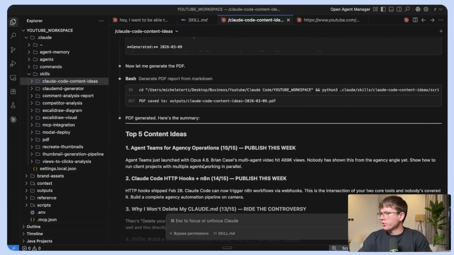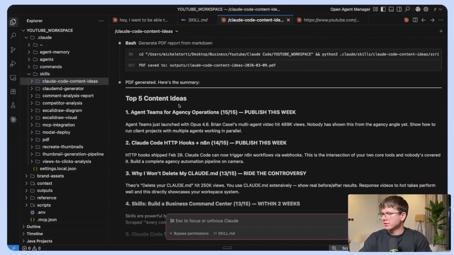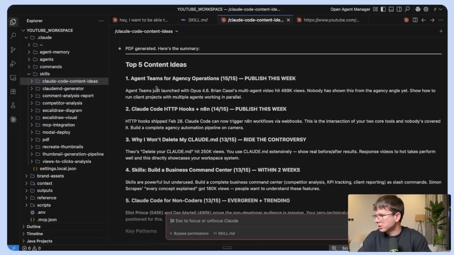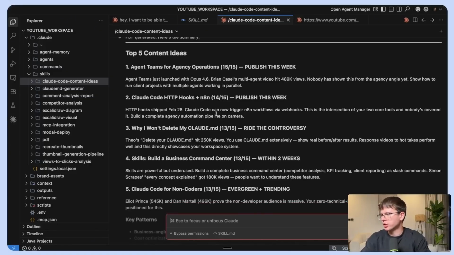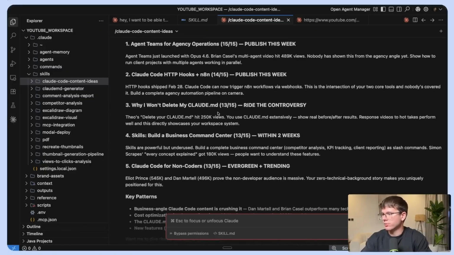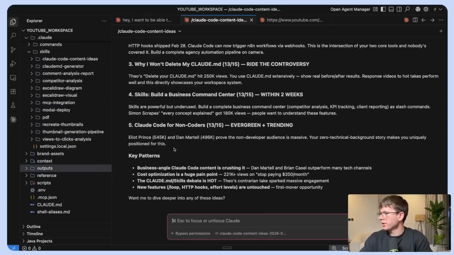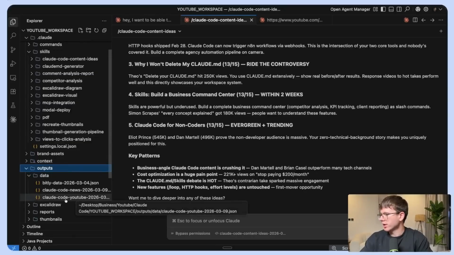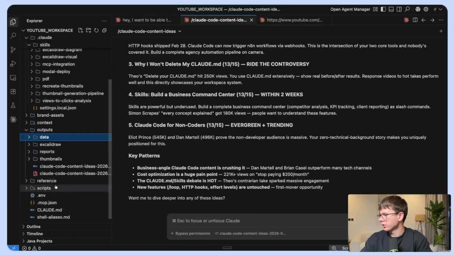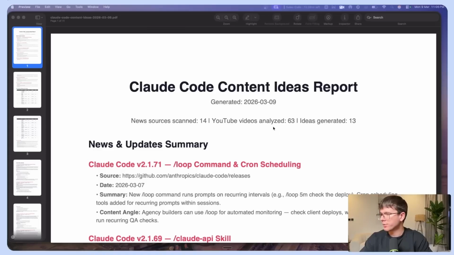All right, so now it gave us the top 5 content ideas. It finished running the actual thing. Agent teams for agency operations, Claude Code HTTP hooks, why don't delete my Claude.md, skills, build a business command center, and Claude Code for non-coders. And if I go to outputs, I can see that it also made a report in PDF format. And the PDF looks like this.